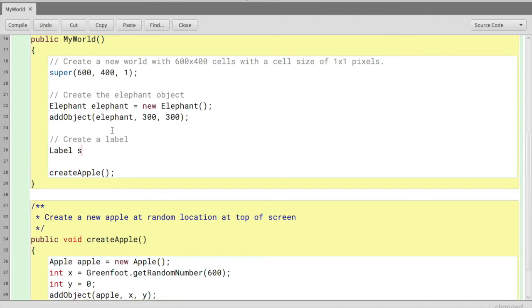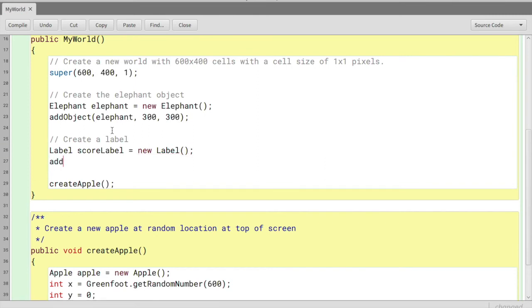So Label scoreLabel equals new Label. That will create the score label instance, a new label instance. And then now we need to add it to the stage. So addObject adds whatever instance you created, in this case scoreLabel. We're going to add it at position 0, 0, which is the top left of the screen.